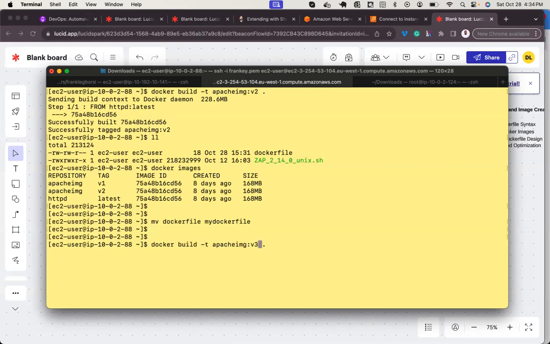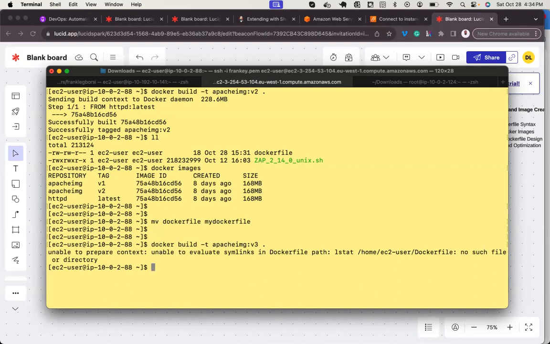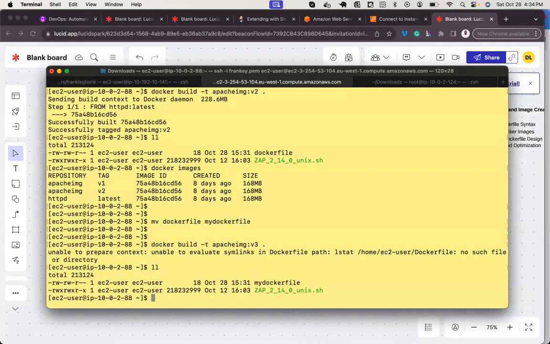I want to show something. Version 3. All right. Now let's look at it. Unable to prepare context, unable to evaluate symbolic links in Dockerfile path. So you can't find this file. No such file or directory. I think in the latest version they have modified that error, right? It could be either a capital D or a small d.